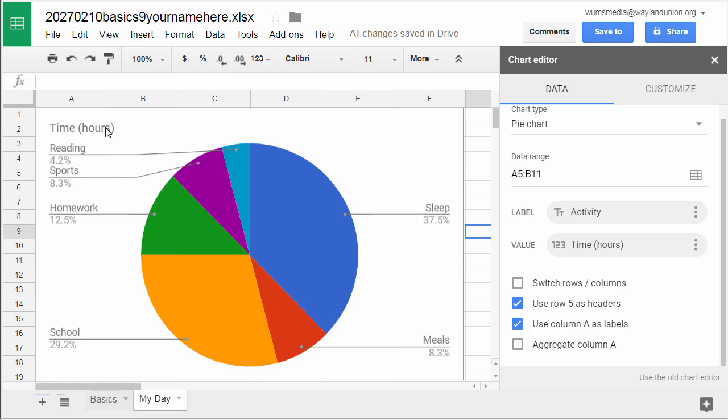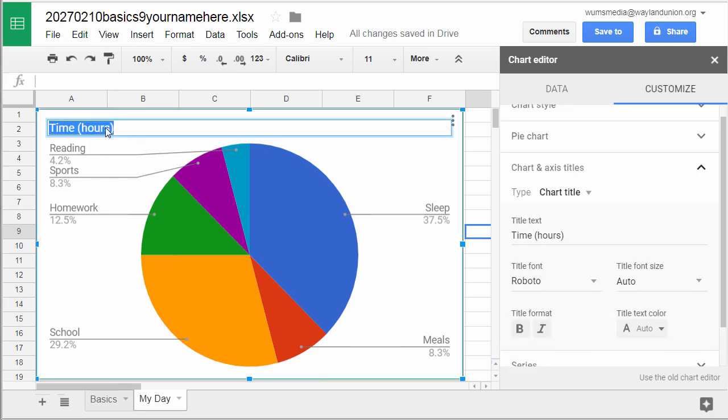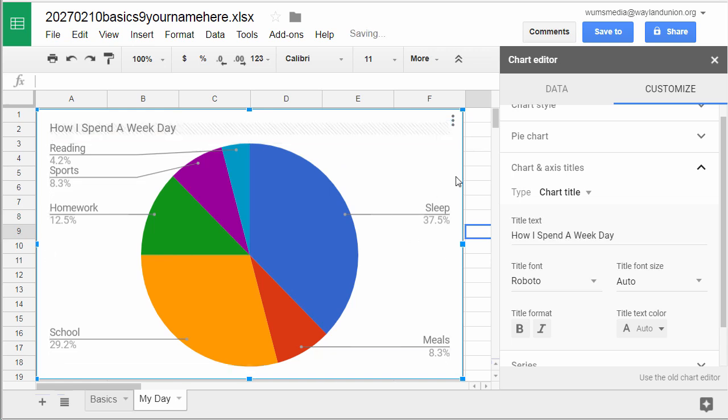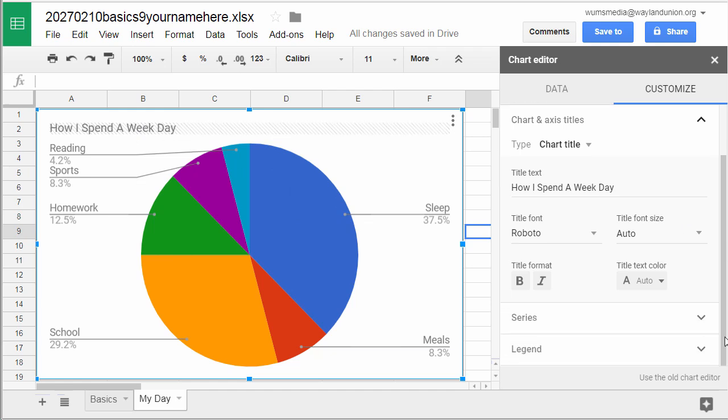So double click where it says Time Hours, and let's change the title to How I Spend a Weekday. And if you click outside of that box, then it'll accept that. It'll also open up the Customize, and you can see exactly where it is. If you needed to change the font for some reason, you could do that here.